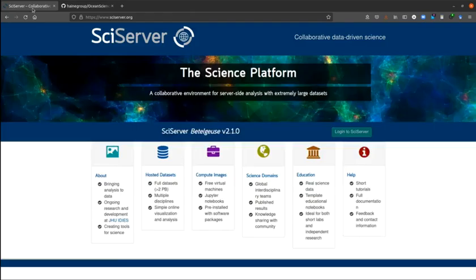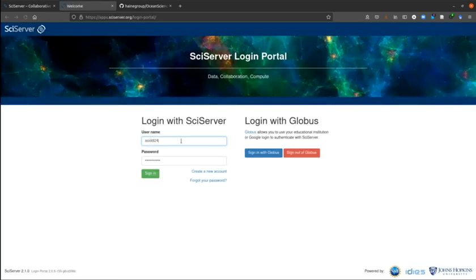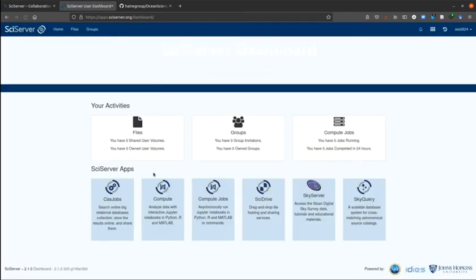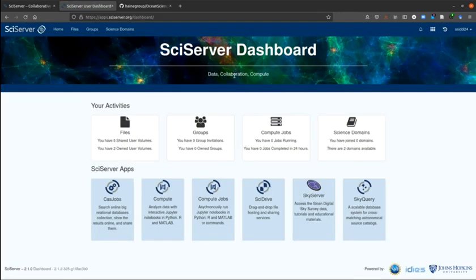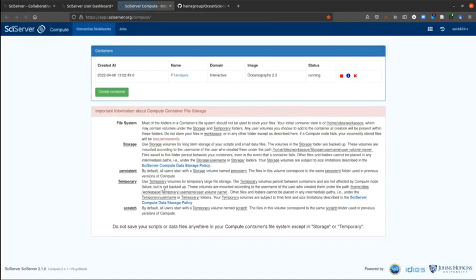So let's move on to SciServer, and at this point we've already made a video of how to make an account on SciServer and how to get access. So I'm assuming you already know how to do that. I'm going to go ahead and log into my own account, and this is the SciServer dashboard. So we want to now move on to using the compute application on SciServer and create a container.